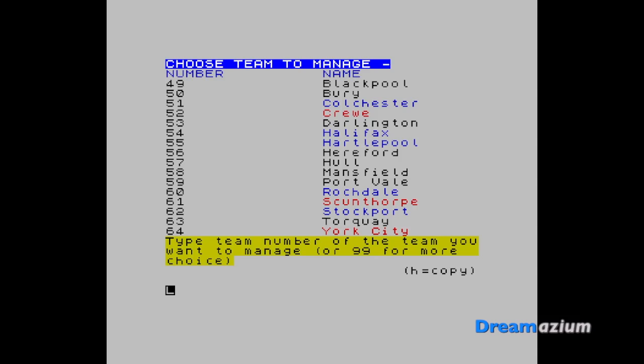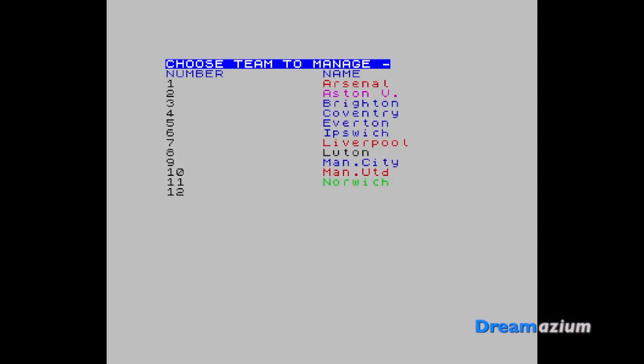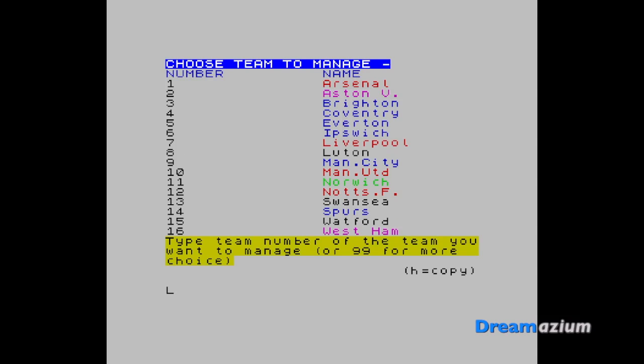So I still want another list, because I can only go in one direction, it seems here. Type a team number of the team you want to manage, or 99 for more. So here we go. We're back to the beginning now. My team, there is Spurs, so it's going to be 14.